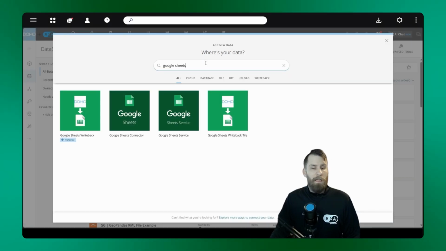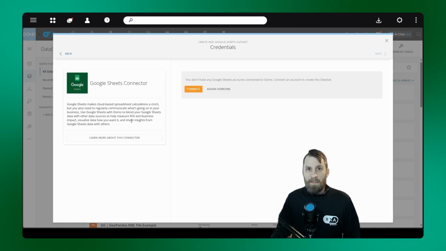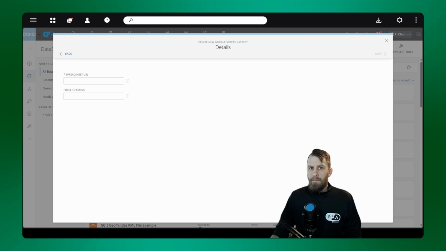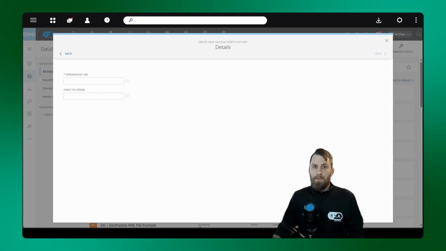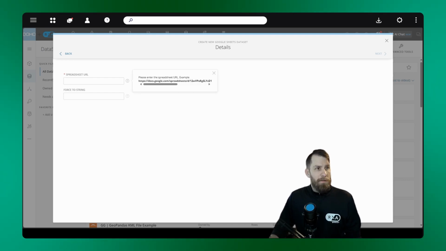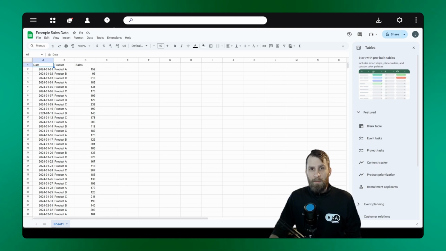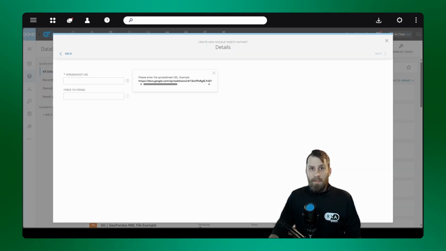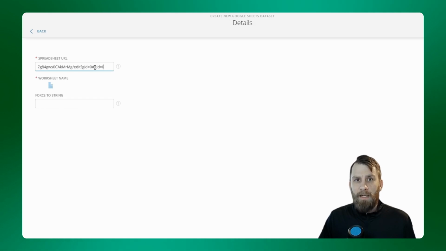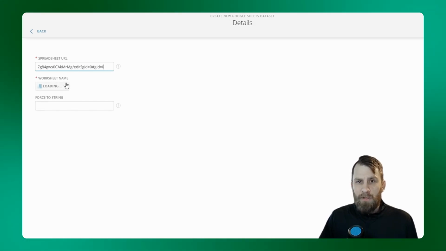First, I'll type in Google Sheets into my search bar. Then I'll use the Google Sheets connector to connect to my Google account. The next screen will ask for the spreadsheet URL. So I can navigate over to the example sales data here, which is a spreadsheet that I simply created inside of Google Sheets, and I can paste that spreadsheet URL into this box.